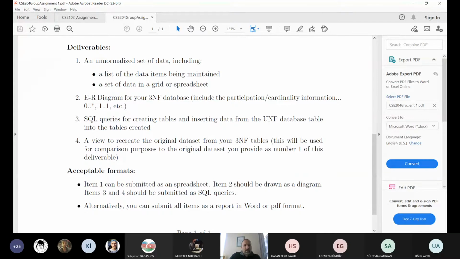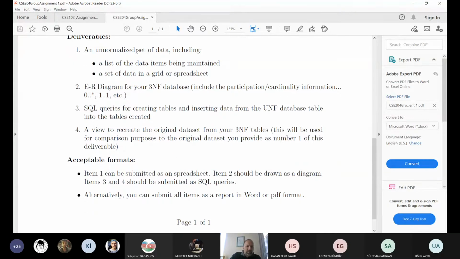All right. So item 1, the unnormalized set, you could submit it as a spreadsheet, as a grid. You could send it as an Excel spreadsheet, or a link to a shared Google Sheet would be an option as well.